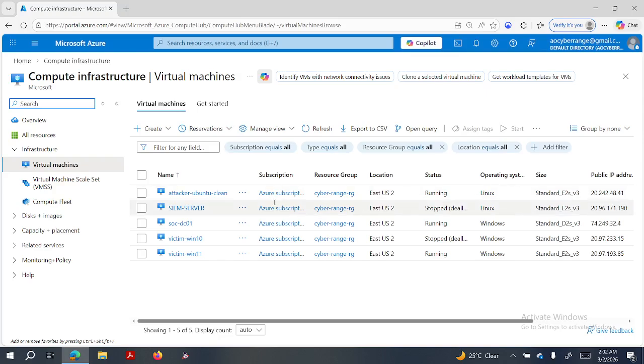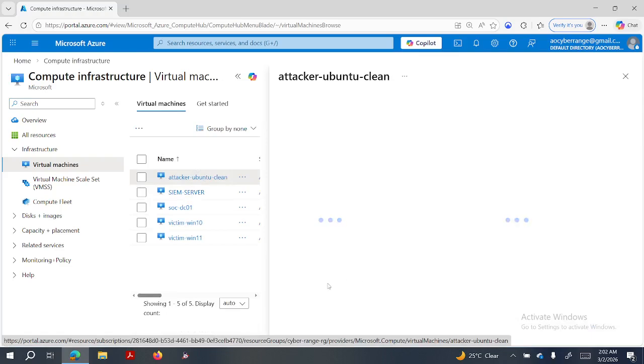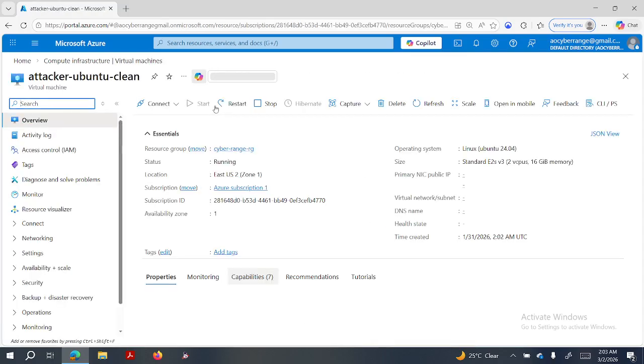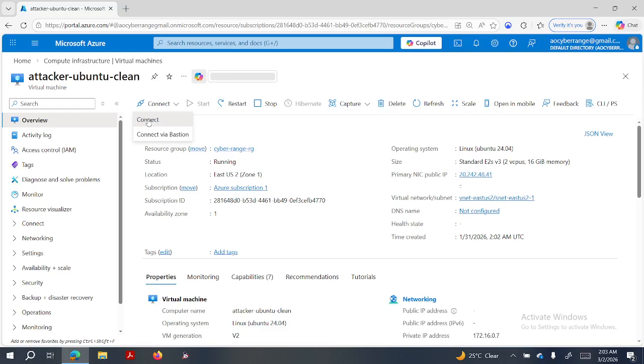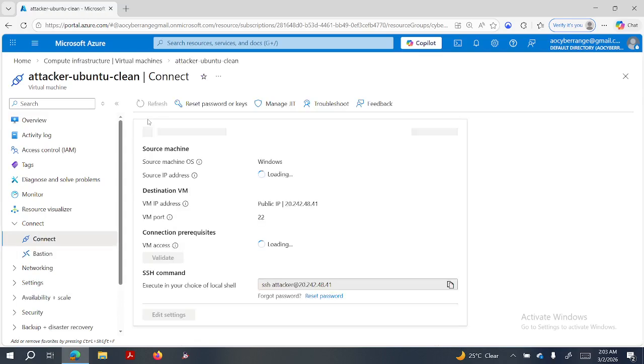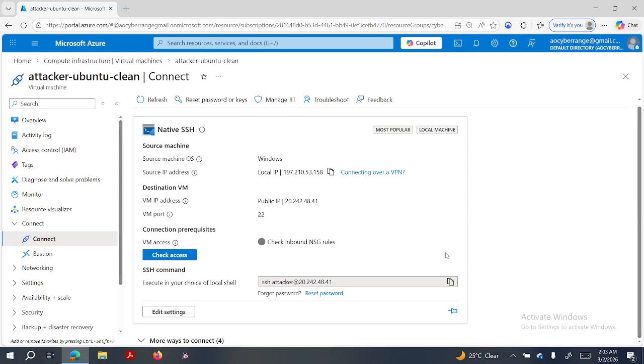Right now, I am going to open up the attacker Ubuntu. Wait for that to load up. Here we are. Connect. And if you've been in my previous video, like I mentioned, my attacker machine runs on the Linux system. So the operating system is Ubuntu 24.04. We are going to be using Azure Cloud Shell to get into this attacker machine.